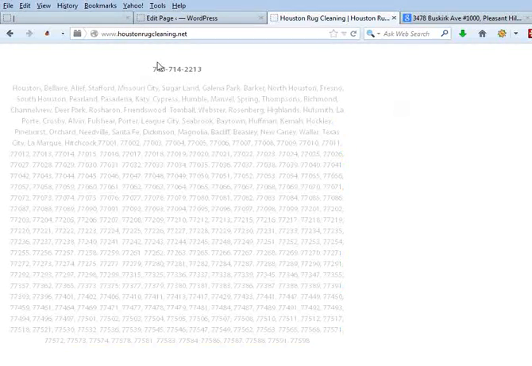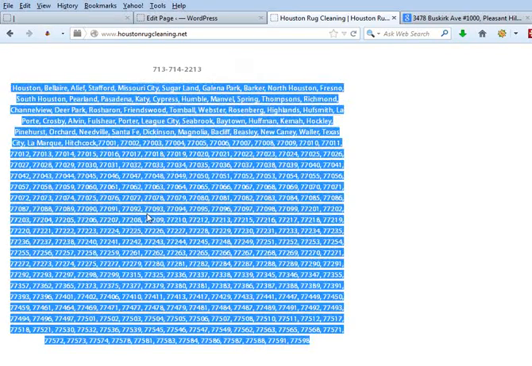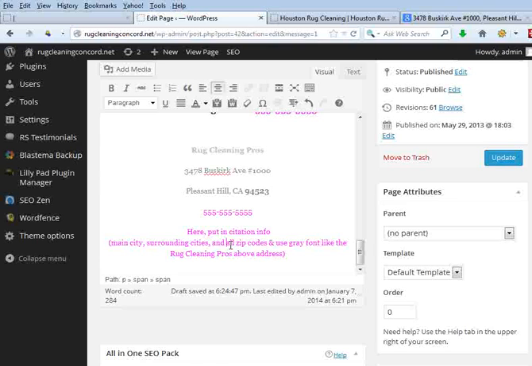So let's say we were working on Houston divorce lawyers. We can go to the Houston Rug Cleaning site and use all this information right here, because it's going to be the same thing. So you won't have to go look it up. You can just go right to the site, copy that, right click, and come over there and paste.